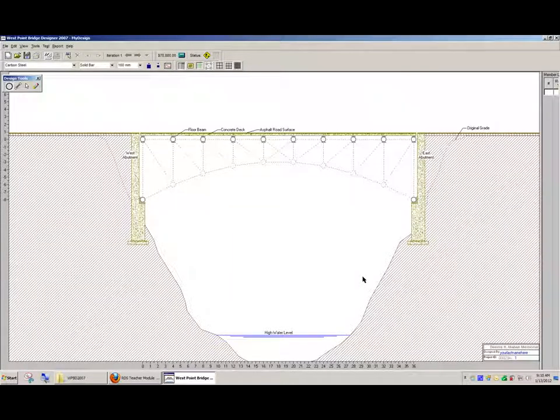What you're going to have on the screen here is your template that you'll use. This is your design, so nothing's in place yet. You can't test the bridge. You can't do anything with it yet. All you can do is make the parts.